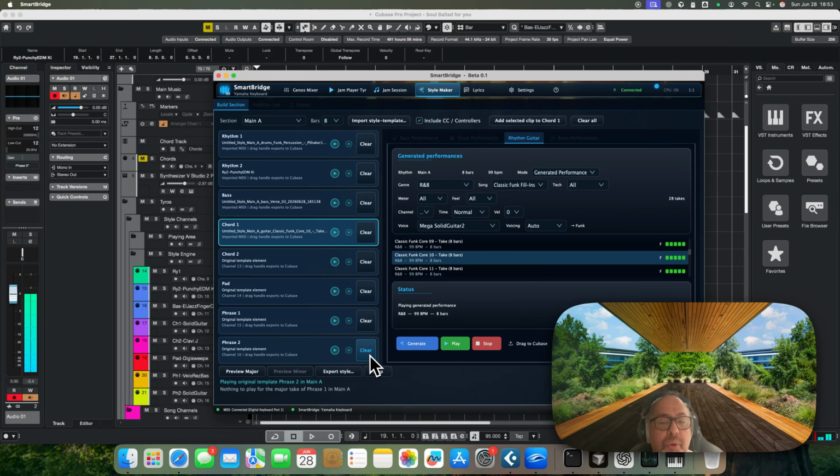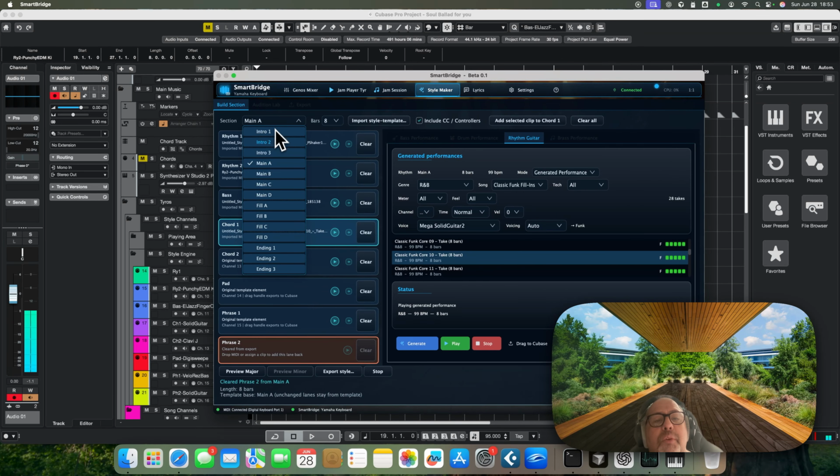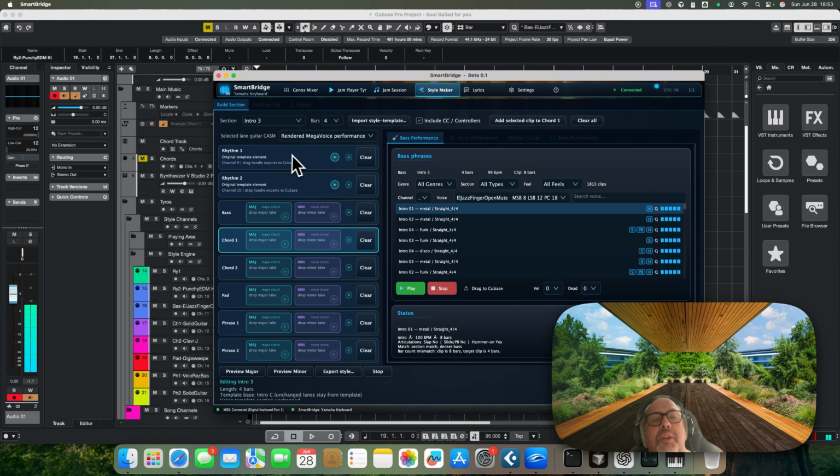I think, and this is a cool thing, I will not use that, so I'll just click clear, and now it's gone. Right, so that was showing you how you can extend and replace the MIDI with your own MIDI. Now, here comes the cool part. If you want to create your own intros, you can do that as well.